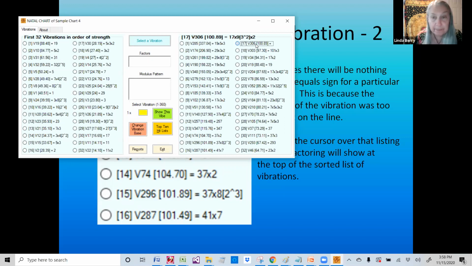Now, when you click on it, you're going to see the factors over here in the window in the middle, whether they were listed by the equal sign or not. And we'll talk about modulus shortly. You will not see that when you initially get your program.